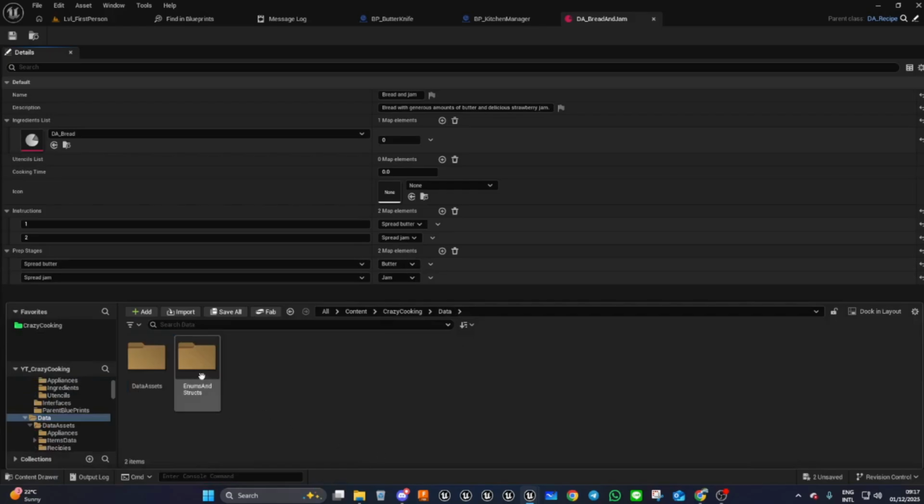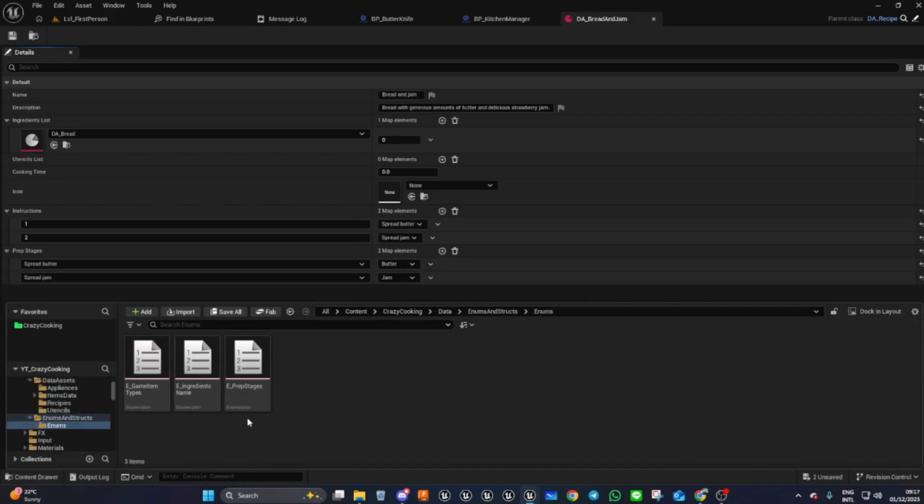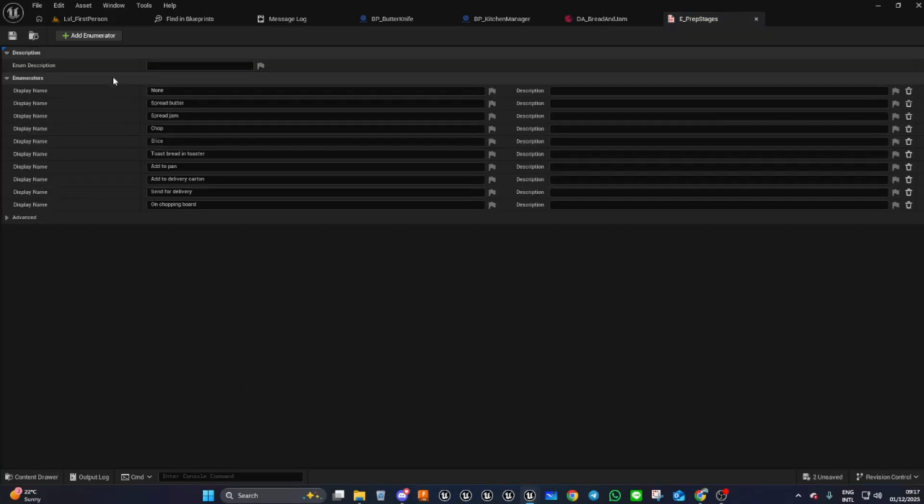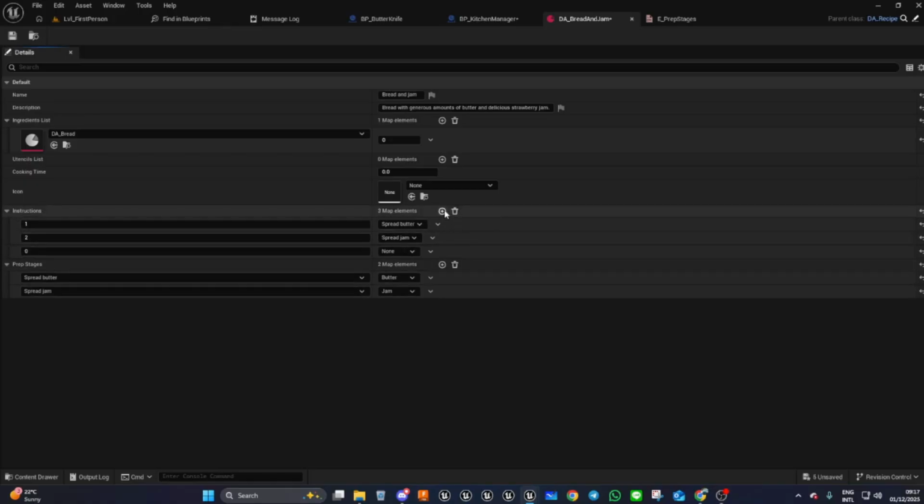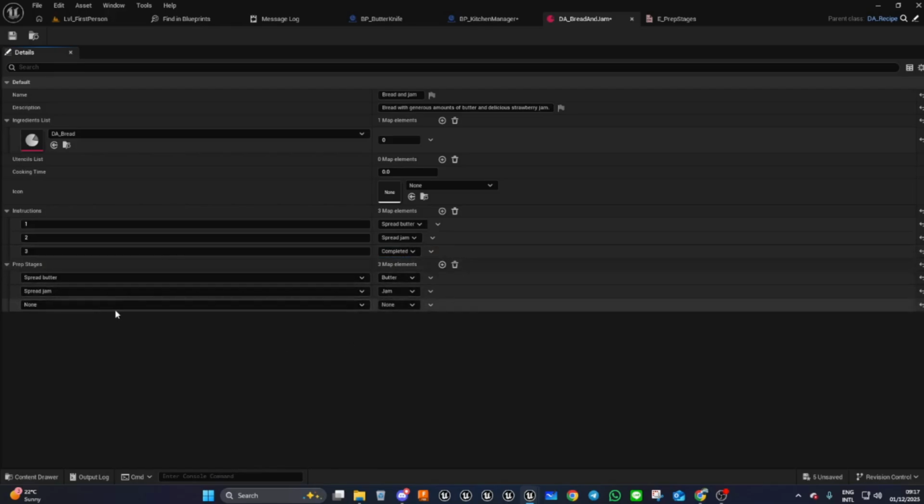One thing more for preparation we need to do is go to our enums folder, to our prep stages. We're going to add another one. I'm just going to call this completed. We're going to save that. And while we're in our bread and jam, which is what we're going to be working on mostly today, for both of these, we're going to add a new one. So this is stage 3. And it is completed. We're going to add here, completed, and we're going to leave it none because there's no ingredients required.